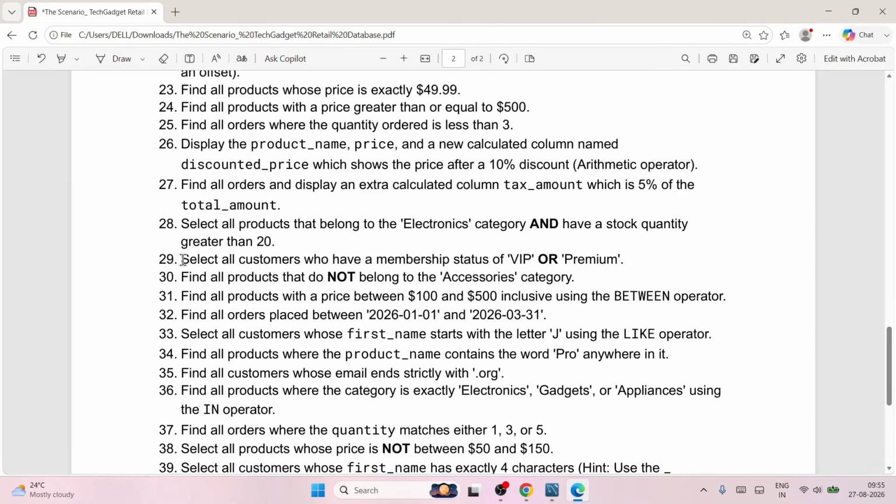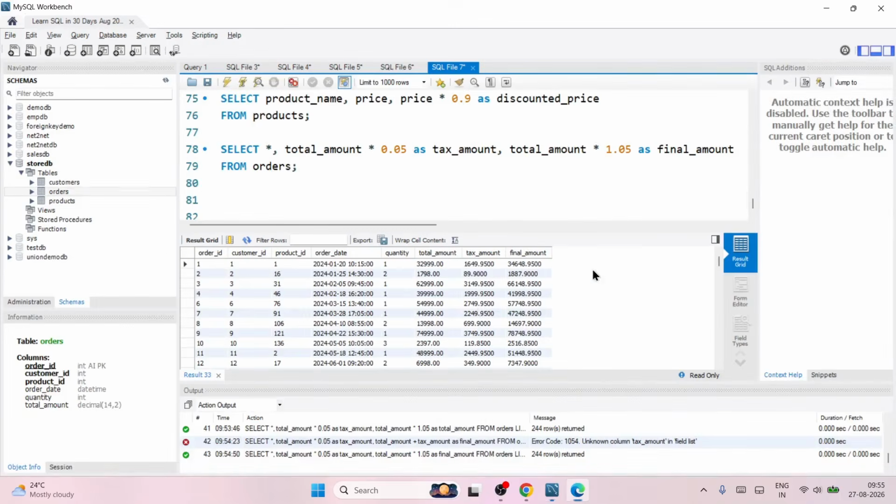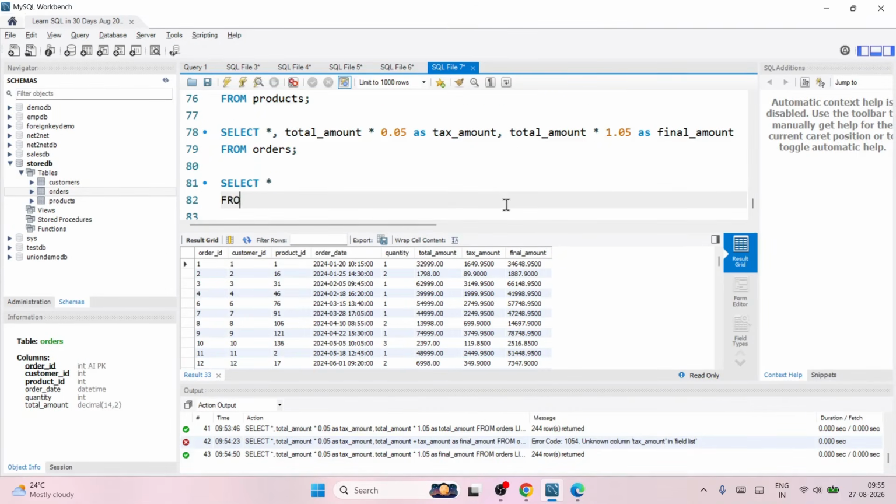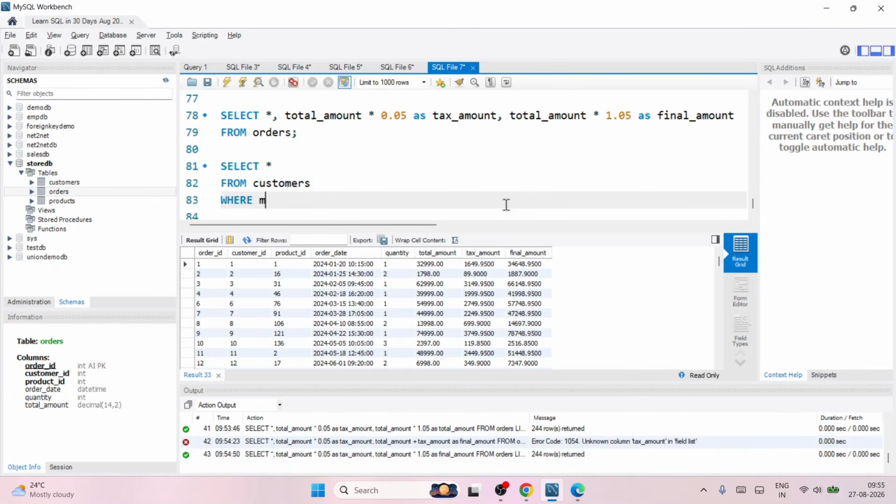See, question 29: select all customers who have membership status of VIP or premium. Either their membership status is VIP or it is premium. Getting? So can I write like this? Select star from customers where membership status equal to VIP, or premium. You can use the IN clause also. Using IN also you can do.